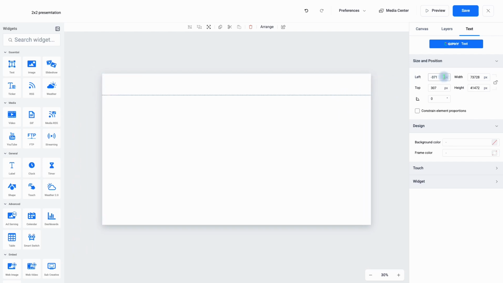And what I'm going to do is go to the size and positioning, and I'm going to put 0 for the left, 0 for the top, and then where it says width, I'm just going to type in 1920. And for the height, I'm going to tell it to be 1080. When I click save, it's now given me the size of one of the screens.